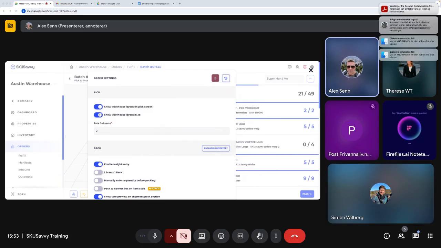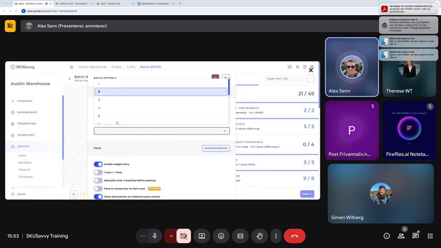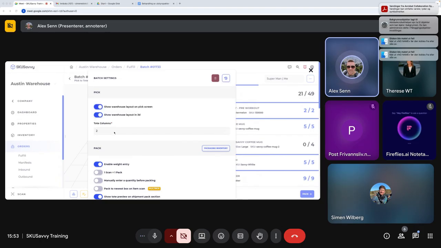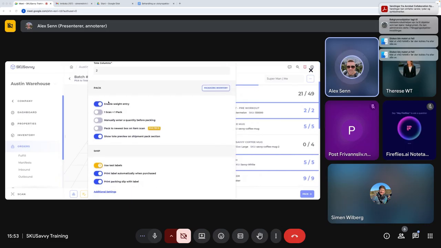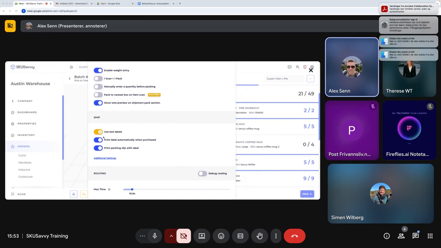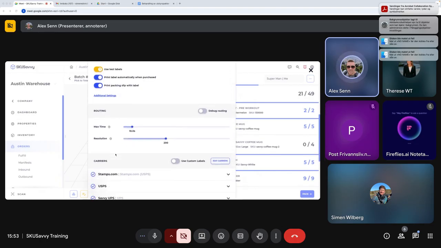Warehouse layout, you can choose to have the warehouse layout in 2D. You can choose the number of tote columns, right? So this can actually match the exact cart that you might be using. We can enable weight entry during the pack, which you guys are really concerned with. One scan is one pack. Show tote preview on the shipment pack screen.